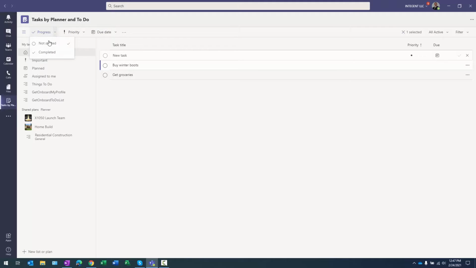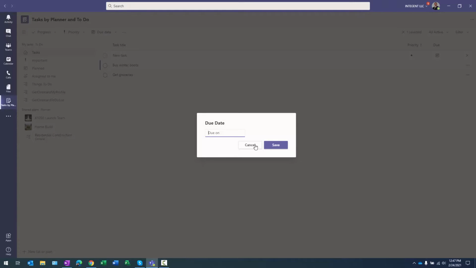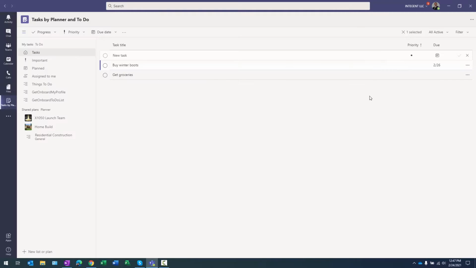For instance, I can update the progress, to show whether it's not started or completed. I can update the priority. Currently it's at medium. I can change it to important. I can also specify a due date. For instance, maybe this is going to be due by Friday. Save that, and now that due date is going to show up here.